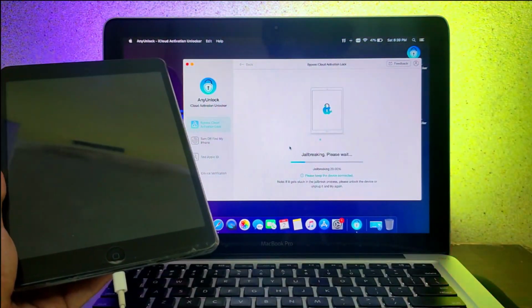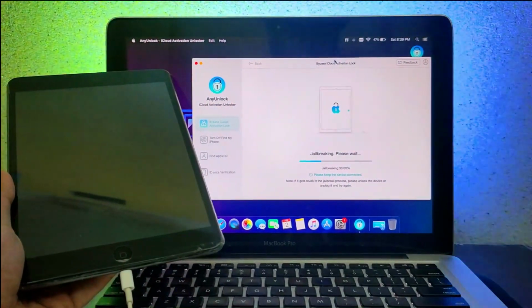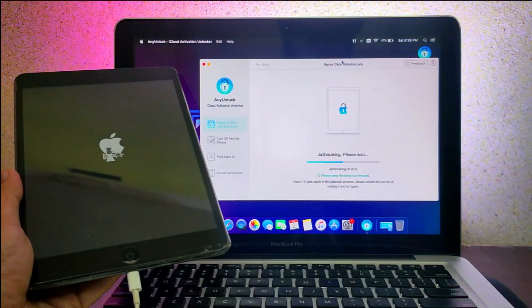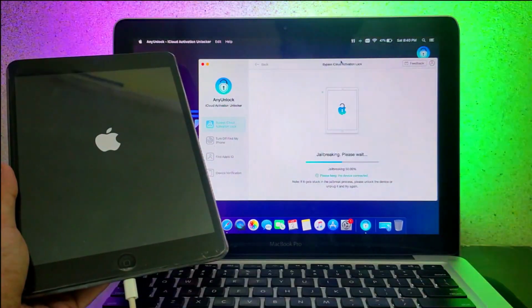Now after that you can see on the screen the jailbreak process has been started, so wait for it to complete. You will see some booting on your iPad, so stay on this screen, do not disconnect until it completes.